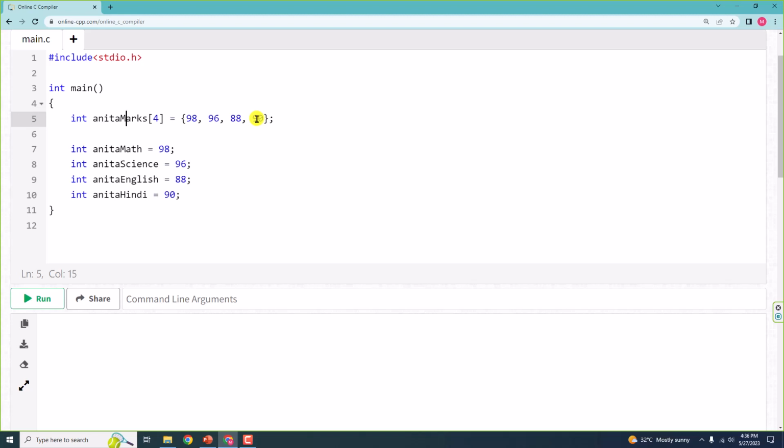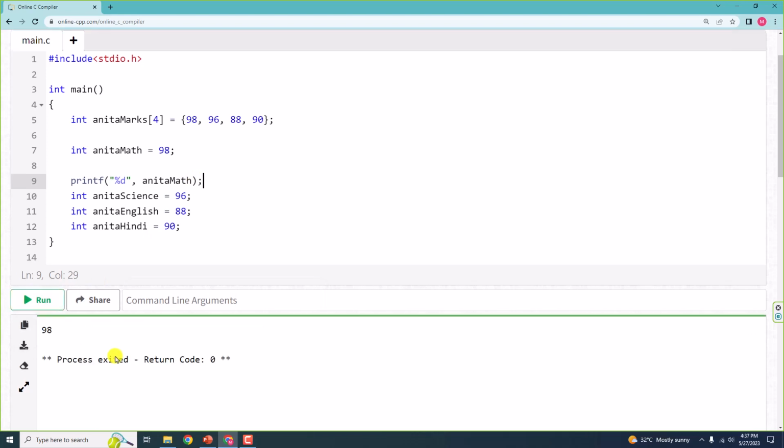Now here let me have a print statement. I'll say printf and percentage d. So if I want to print the math mark of Anita, then what should I say? Anita math. Correct? This is how I will be printing it out. So let me run it and you can see I get this 98.